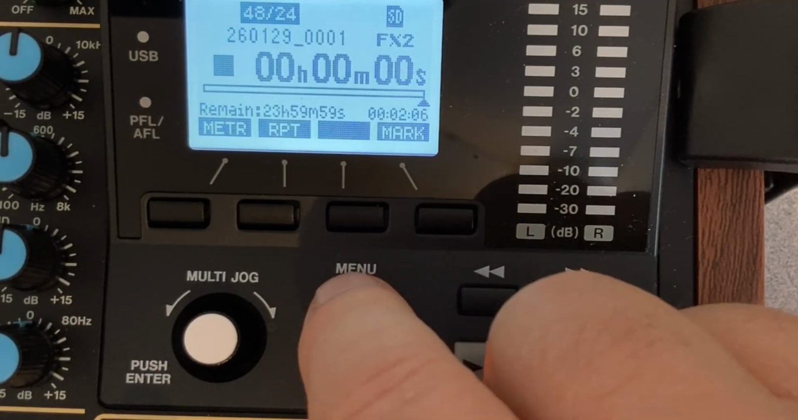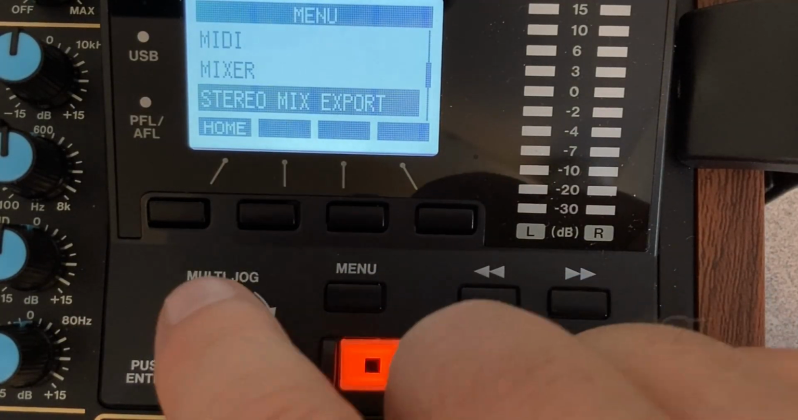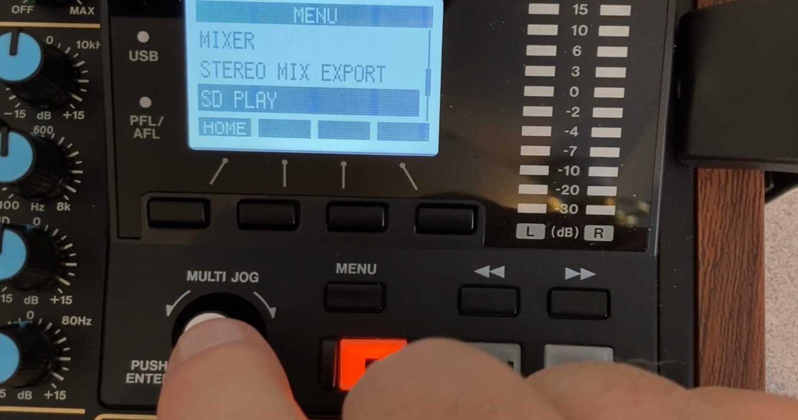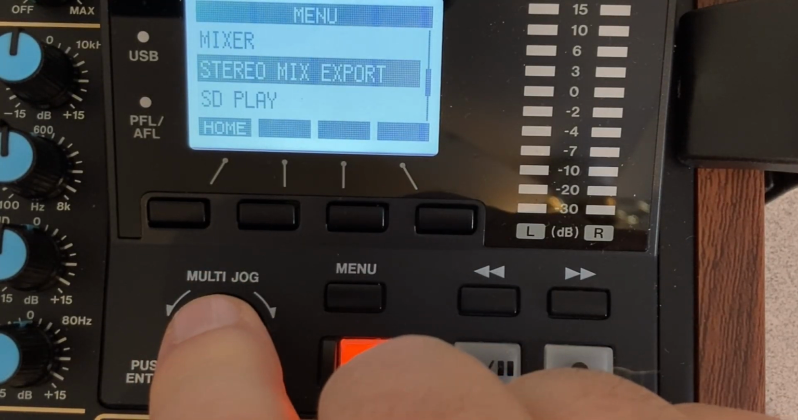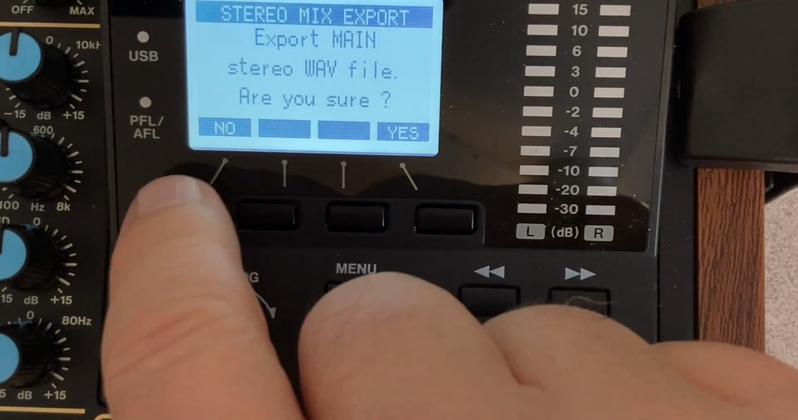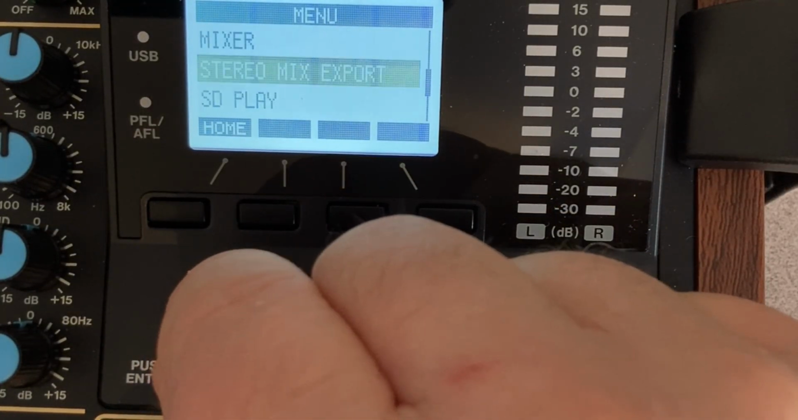Oops, I didn't mean to do that. Let's get back there. Now, notice too that this only affects the current song. So it's only the one song that you've got active.